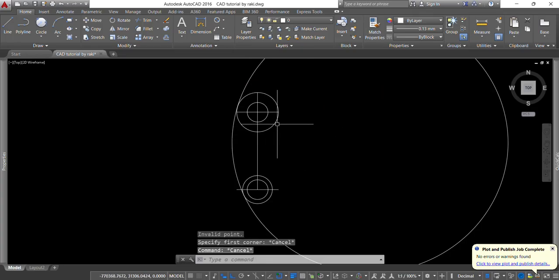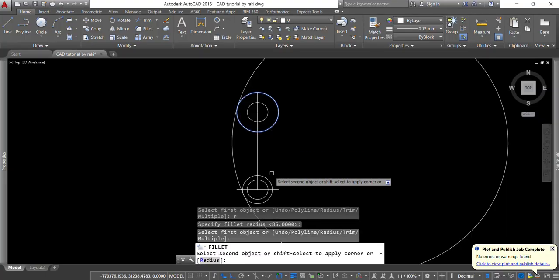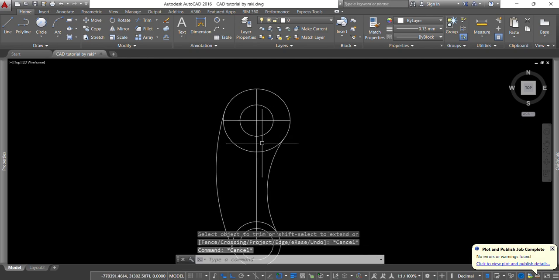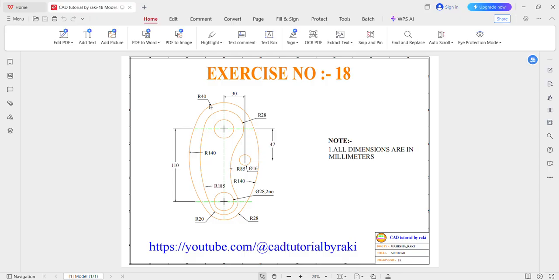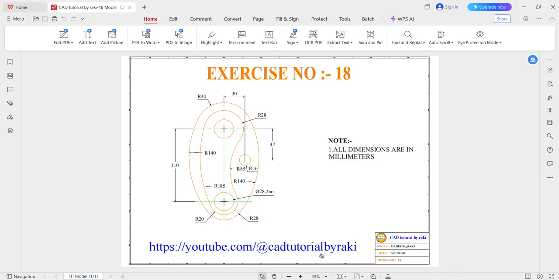And this diameter is 85. This radius is 85. We'll make radius 85. Click on circle to circle and remove the unwanted material. Okay, and next one, the radius is 40. This radius is 28. This radius is 140.